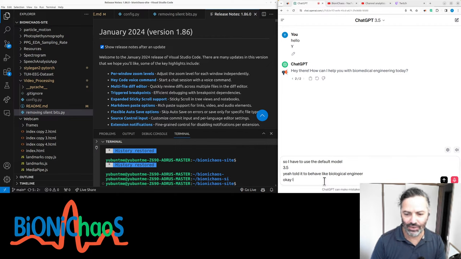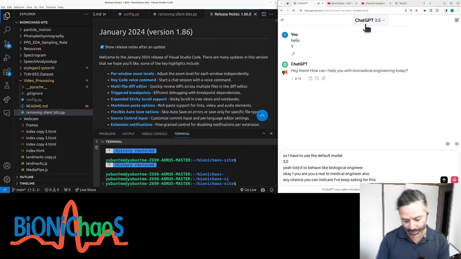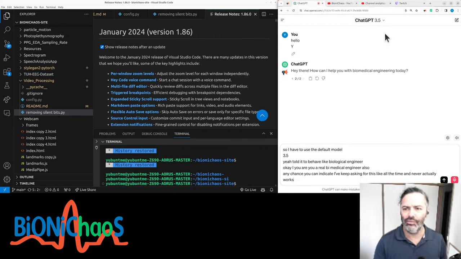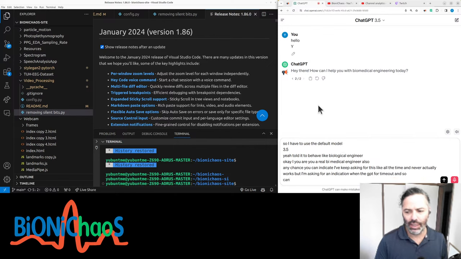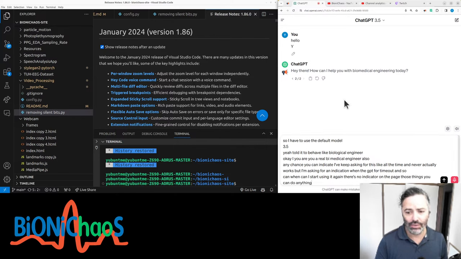Okay, are you a real biomedical engineer? Also, any chance you can indicate when the GPT-4 timeout ends? I keep asking for this all the time and it never actually works. When can I start using it again? There's no indicator on the page. I don't think it can do anything about this.